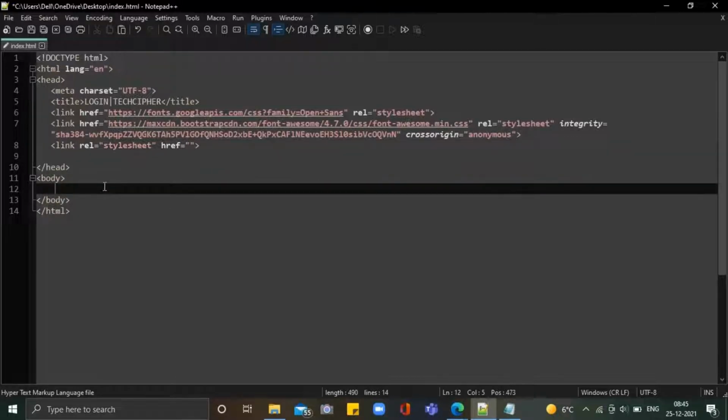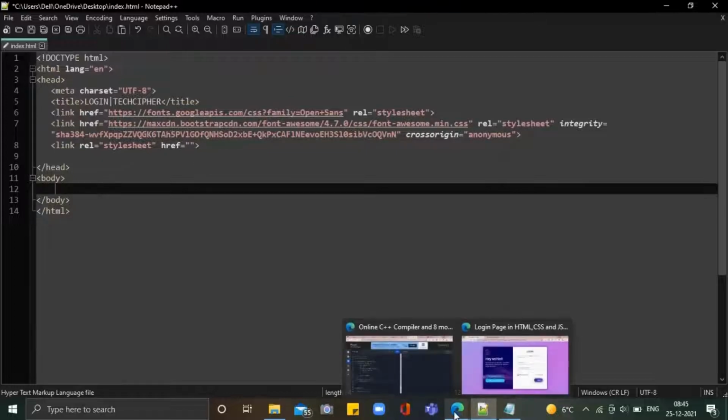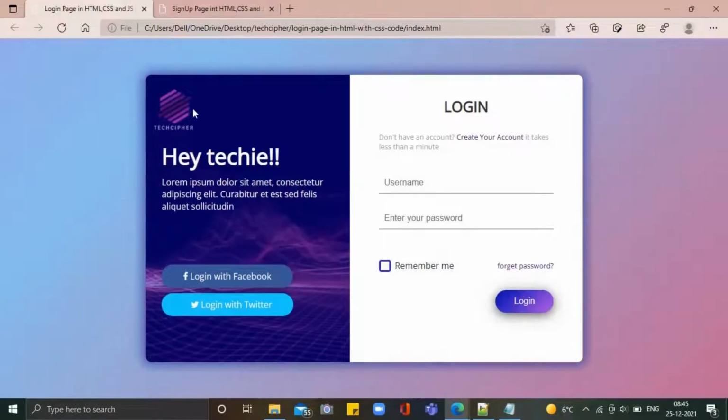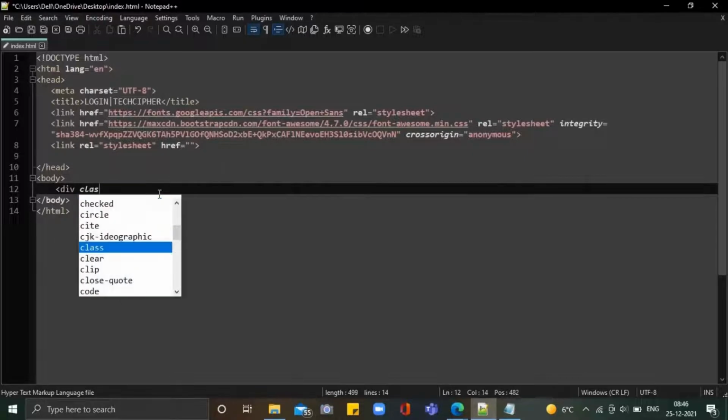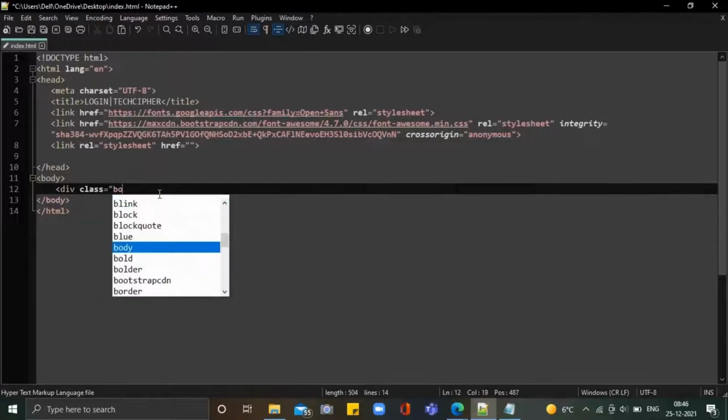We'll move to the body region, and in the body part, first let's have a look over here. We want a box form for the whole thing, divided into two parts, the left part and the right part. So here we will make a div class whose name we'll write as box form. Let me write box and form over here.